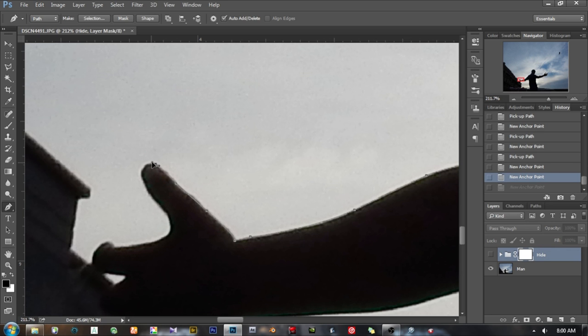This is a very good tool that you can use instead of the quick selection tool. That is also a good tool. So you're doing like this and just zoom a little bit.